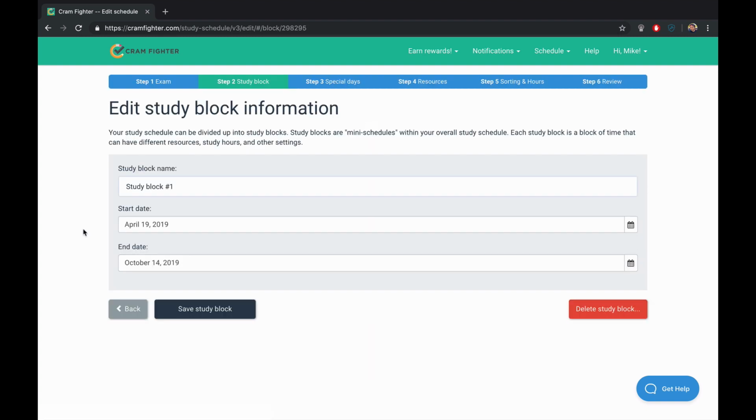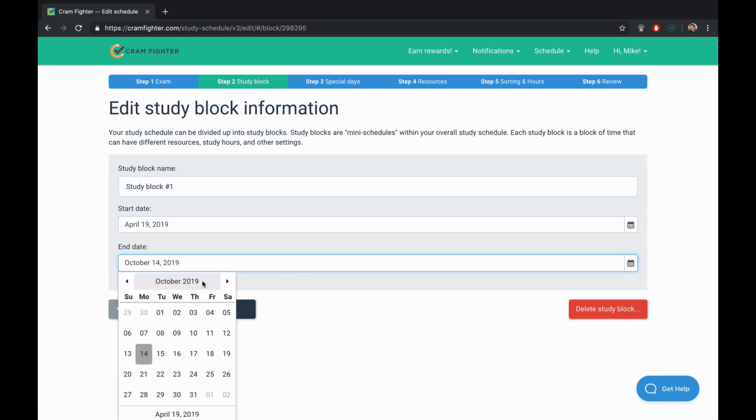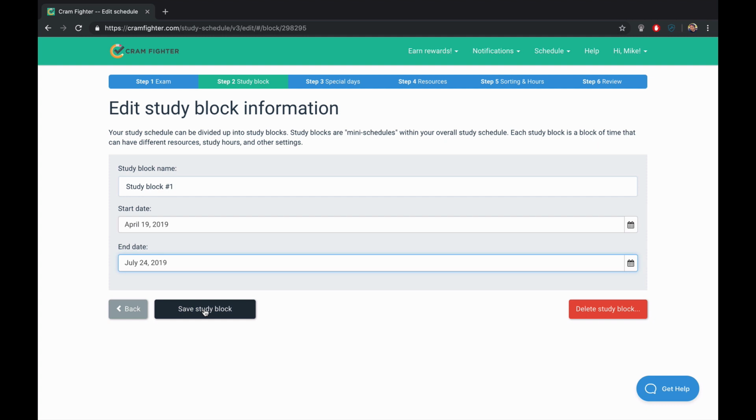Once you click Add Exam, the second step will be to add that study block information I talked about. So for our first study block here, we're going to go through First Aid once in its entirety, and let's say we want to get that done by July 24th. And we'll click Save.